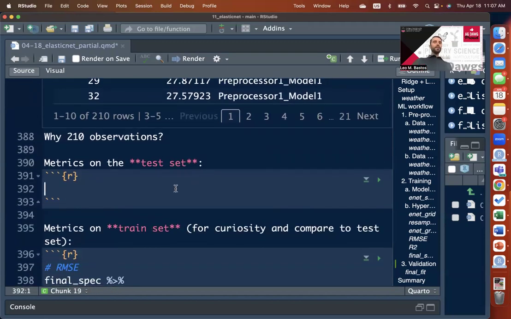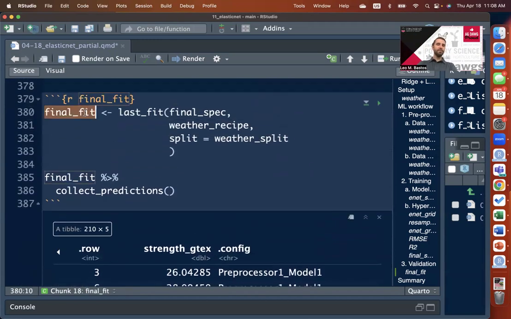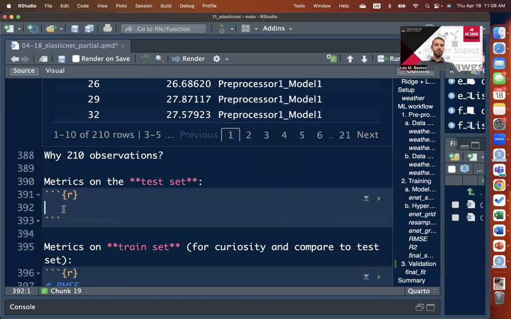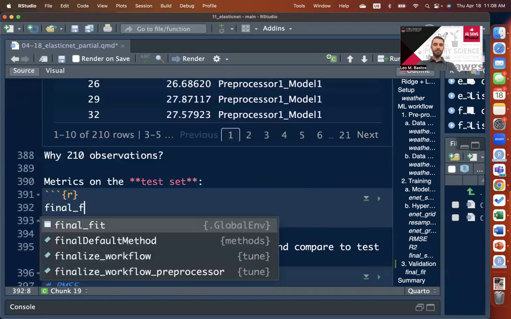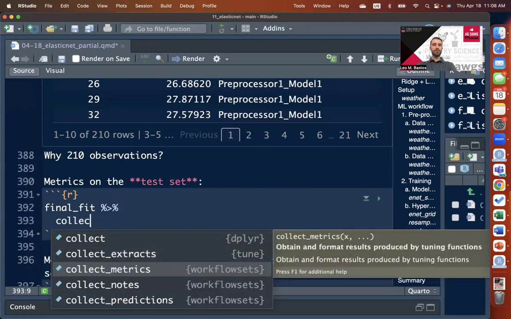All right, so let's check our predictive ability of this model that we trained on the test set. So let's check the metrics on it. This object that we created here is called final fit. Let's call the final fit object, give it a pipe, and ask for a function, collect_metrics.